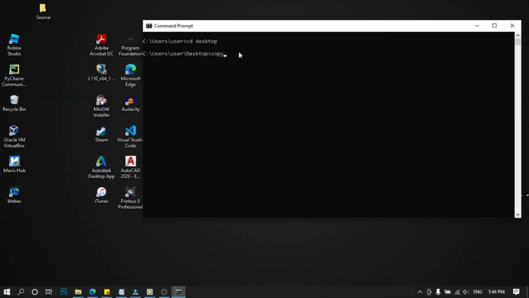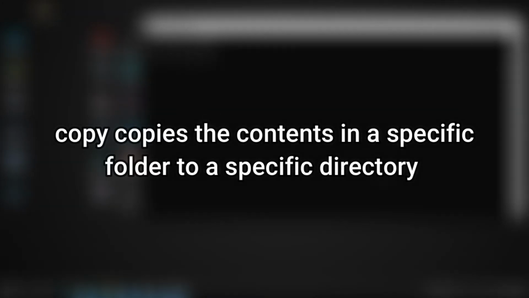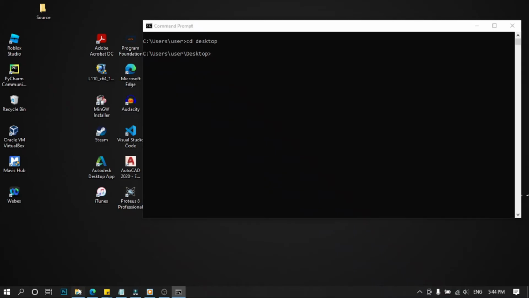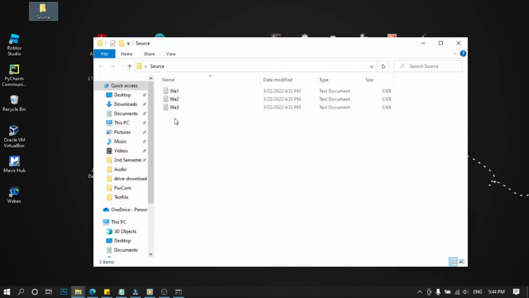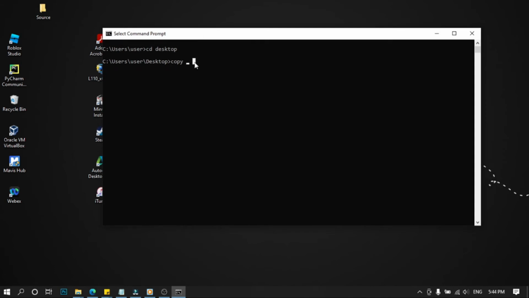The next command is the copy command. What this command does is that it copies the contents of a specific folder in a specific directory and then pastes it in a specific folder in a specific directory. In our directory, we have our receive file, and in our desktop directory, we have our source file, which contains a bunch of files. The process that we will do is copy the files inside the source file and then paste it inside the receive file. To do this, we use the copy command.